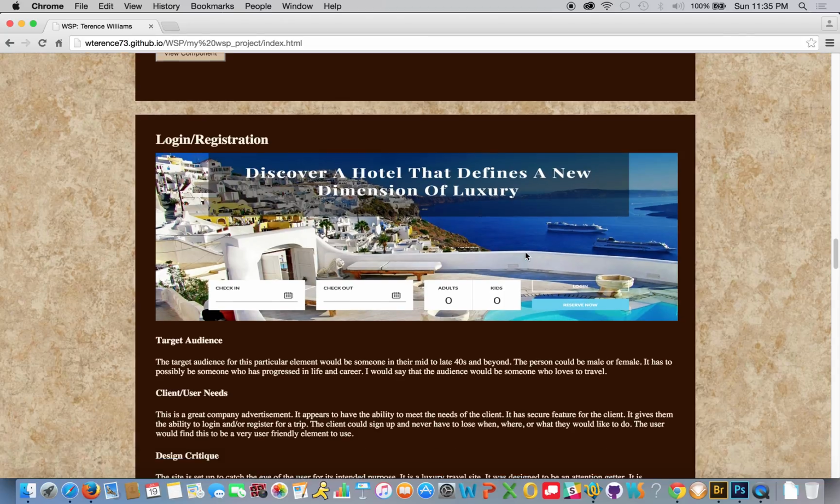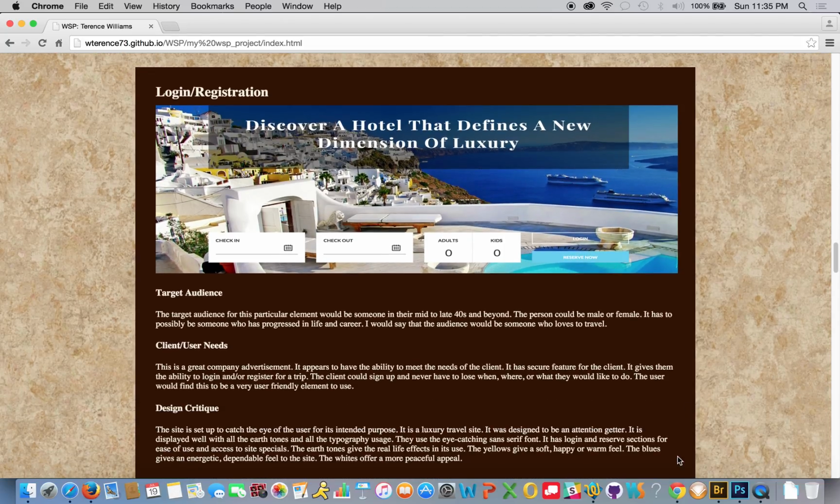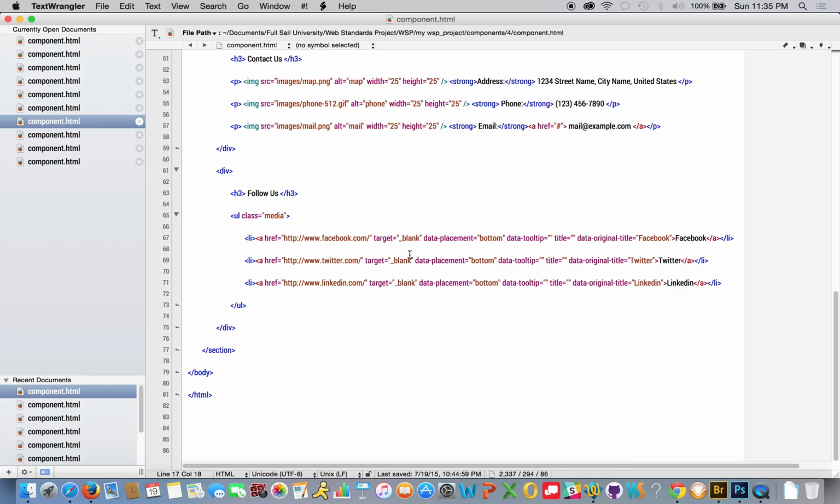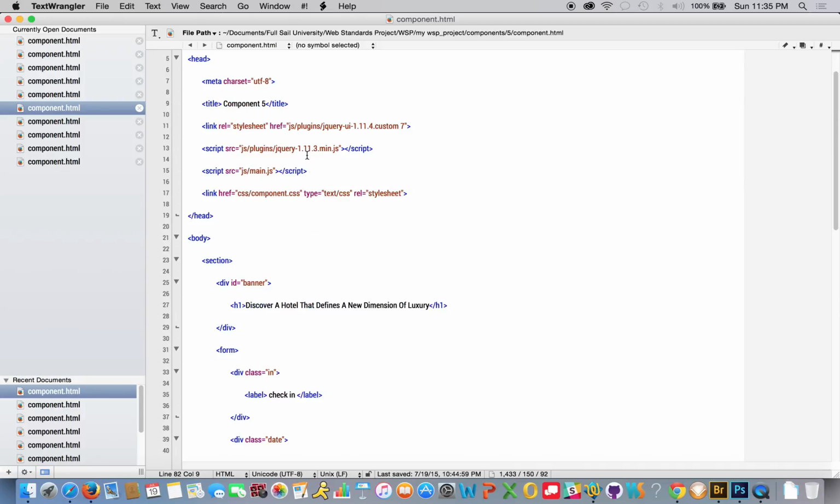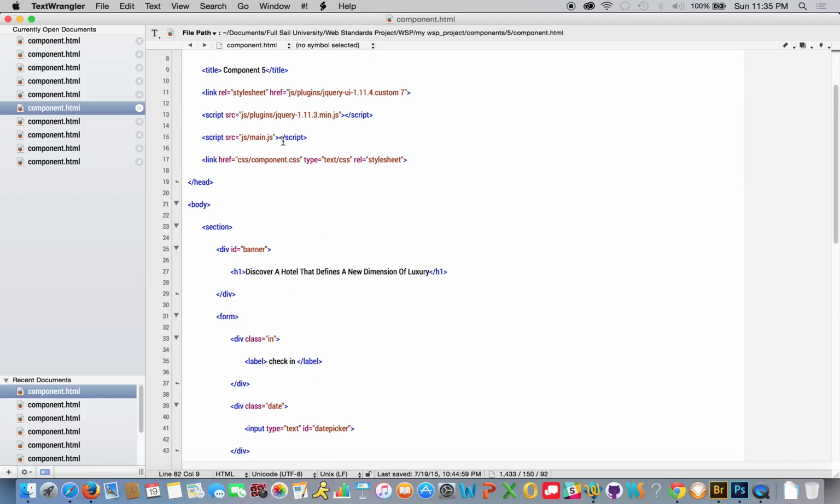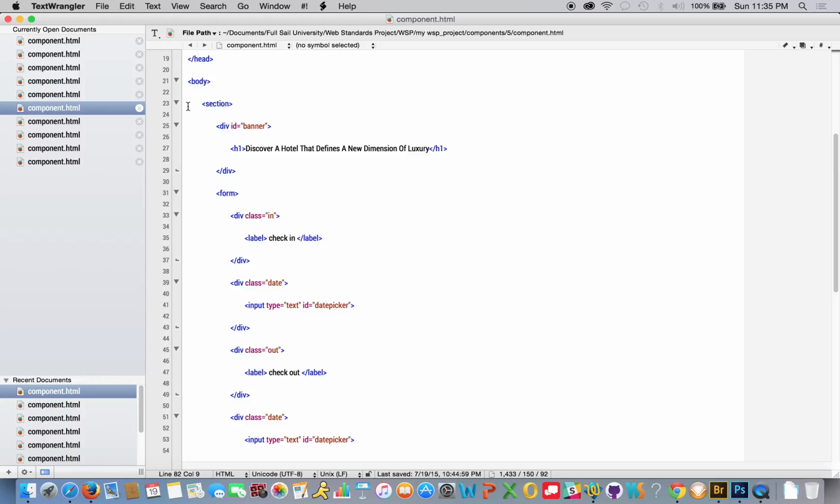My next component was a login registration type component. In the login registration component section, I started off by linking some JavaScript in my HTML, because I'm going to use some JavaScript to help with the design of the actual component. But I put that in a section too, because this is a section of a web page again.